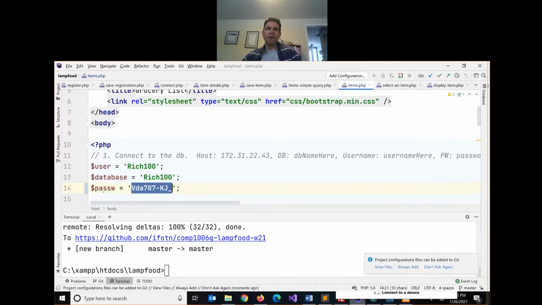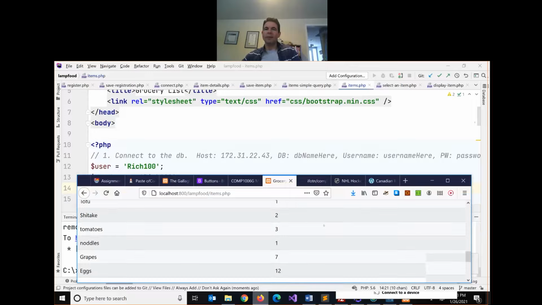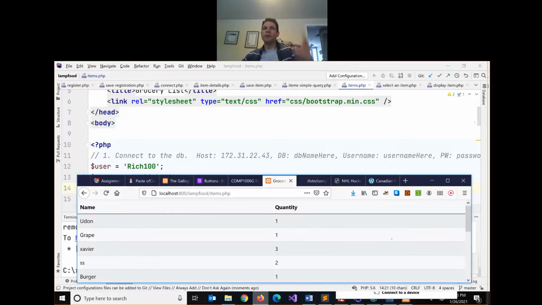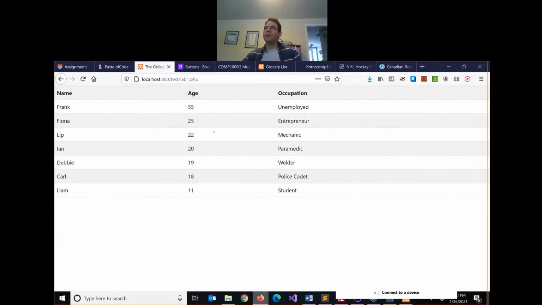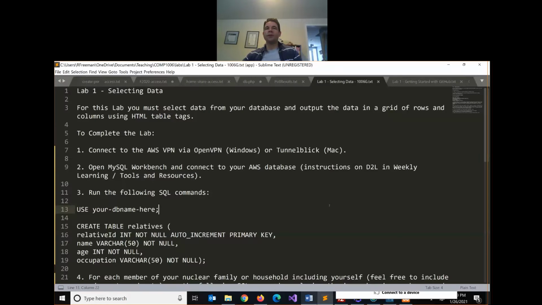So here's the page that we built, right? Simple table. So I want you to build a similar page, except it's going to look like this. You're going to build a different table. You can use Bootstrap if you like. So here are the full instructions.